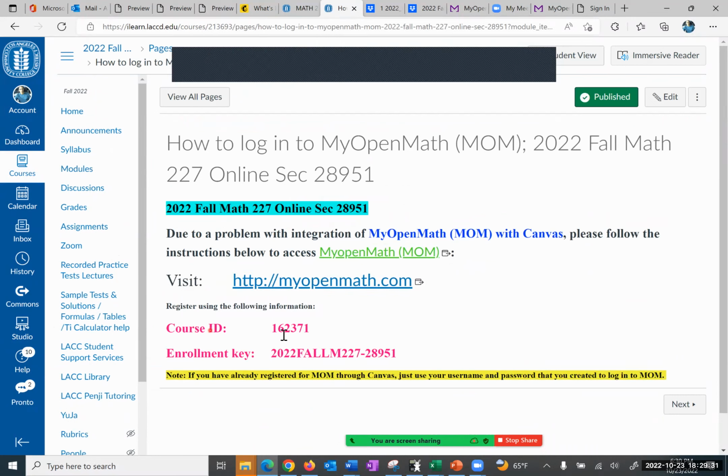It will ask you for the course ID. Here's the number. You copy paste it. It will ask you for the enrollment key. Just copy paste it and you register. That's all you have to do. And when you want to register, remember they ask you some basic questions such as your full name. Please make sure to put your full name as it appears on the roll sheet, last name, first name, as it appears on the roll sheet.